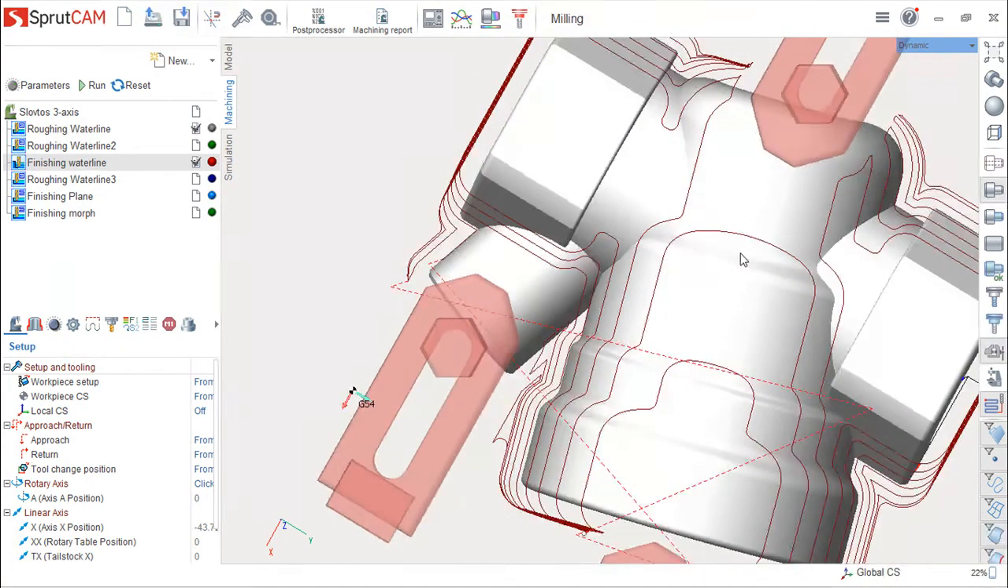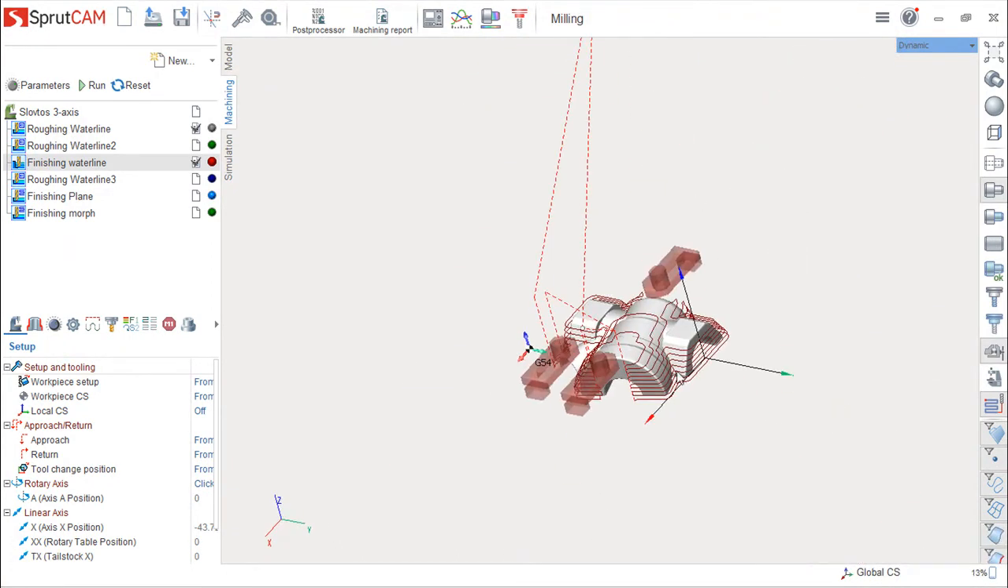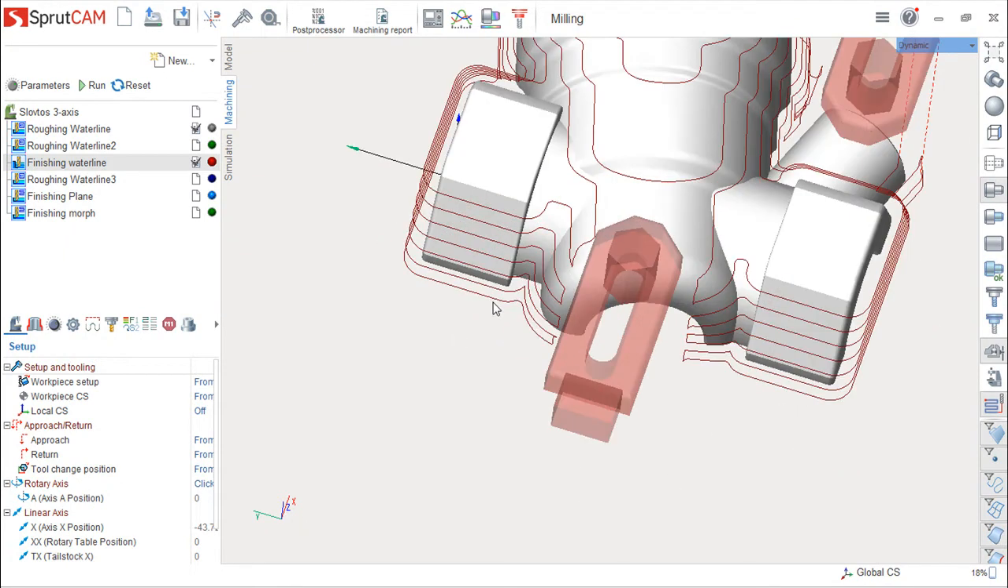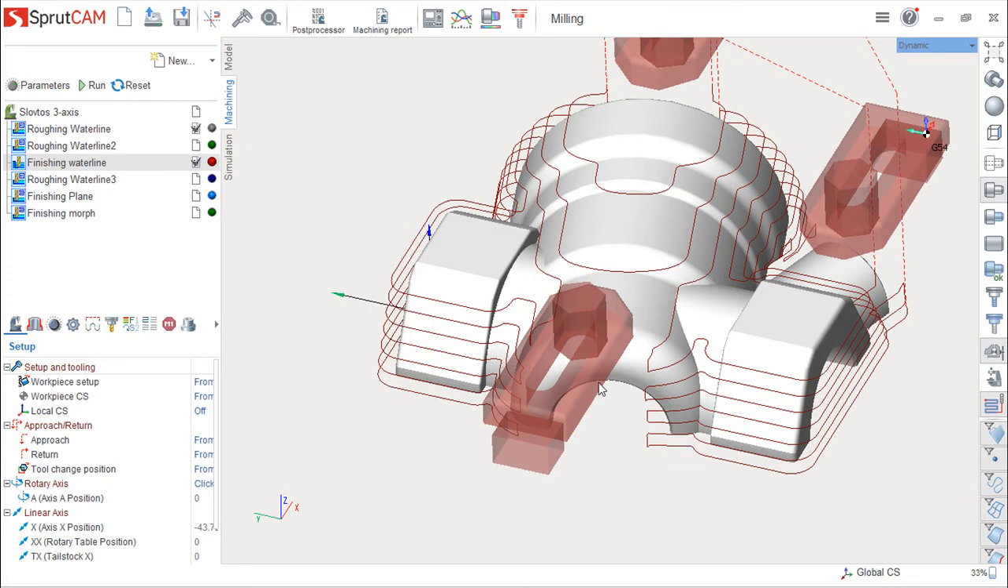This is very good for high-speed milling machines, because the difference between when we accelerate and decelerate is less visible, and the idea is to have as constant a toolpath as possible.